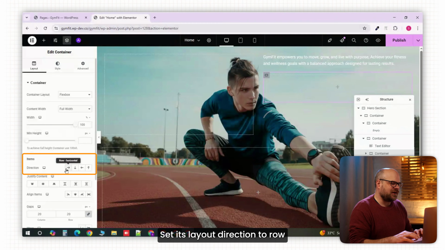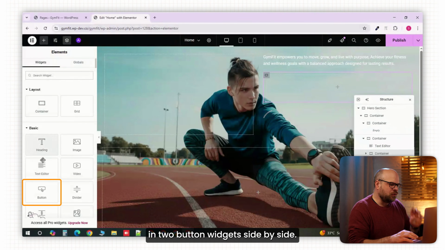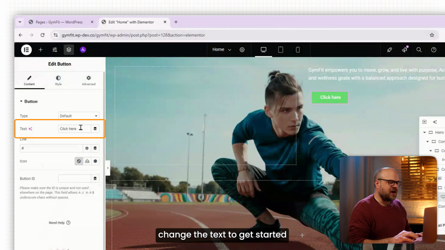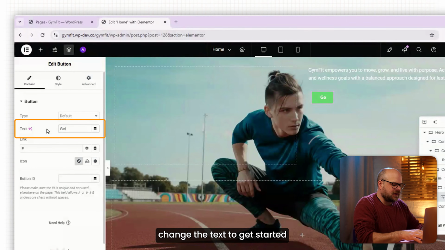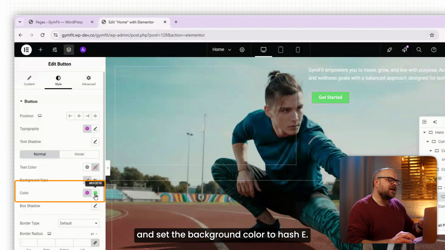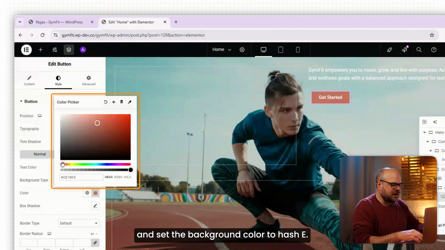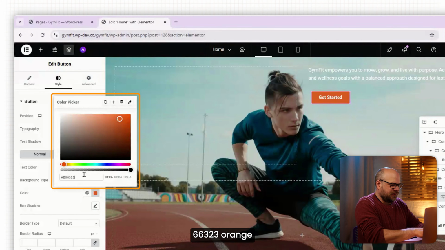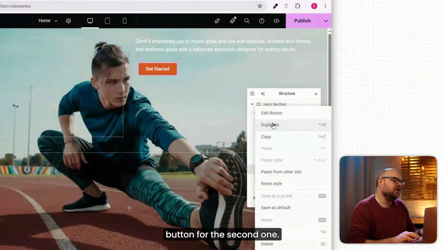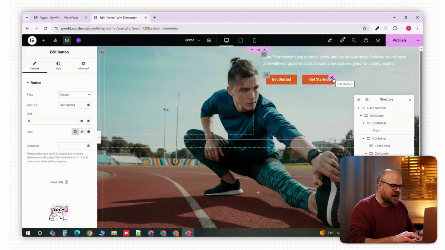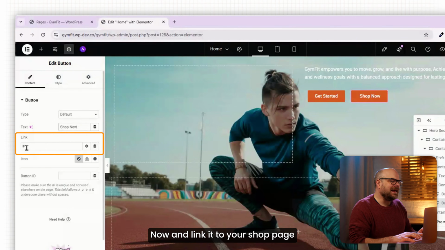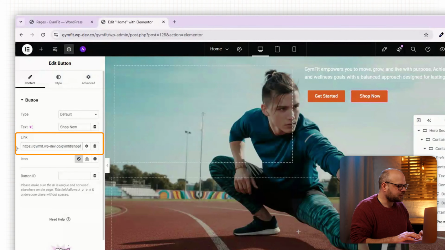Set its layout direction to row and drag in two button widgets side by side. For the first button, change the text to Get Started, or whatever CTA works for you, and set the background color to #E66323, orange. Then duplicate this button for the second one. Change the text to Shop Now and link it to your shop page.